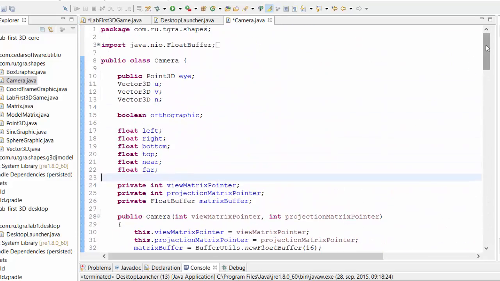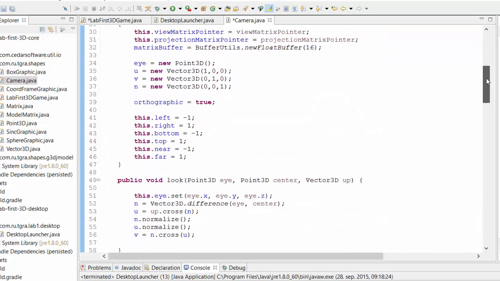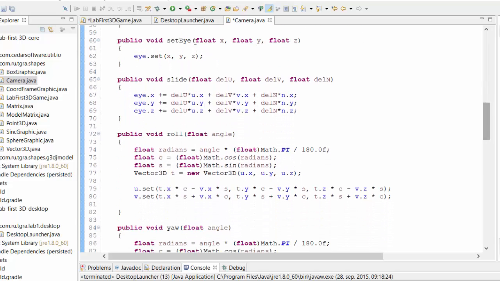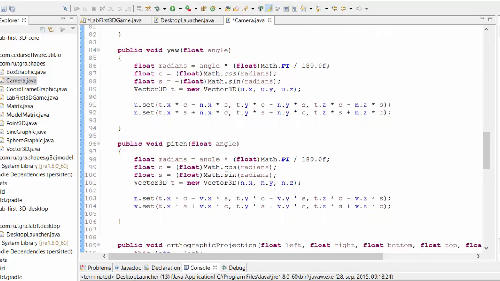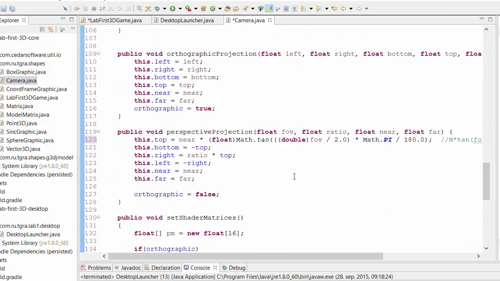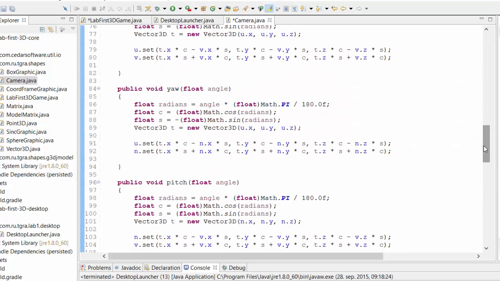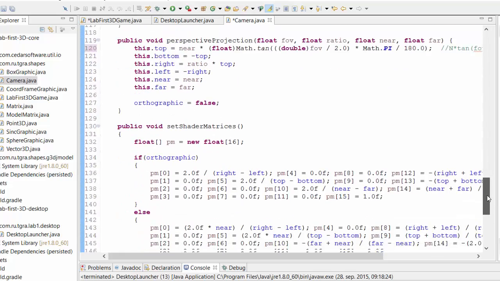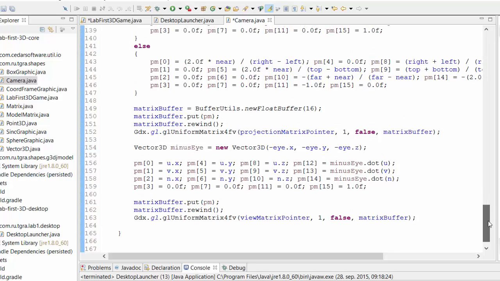So the camera class in its entirety, if we just scroll slowly through that, we have the constructor there setting default values. We have look, which we've already built earlier, setting up this coordinate frame of the camera, and actually not making a matrix, just setting up the coordinate frame, and the coordinate frame is used to make the matrix when we call set shader matrices. So then we have these helper functions here, set I, we have slide and roll, we have yaw and pitch, and we have orthographic projection and perspective projection, setting these values. So still always just editing. These are just affecting the coordinate frame. These are affecting the projection variables, and in set shader matrices we do all of this.